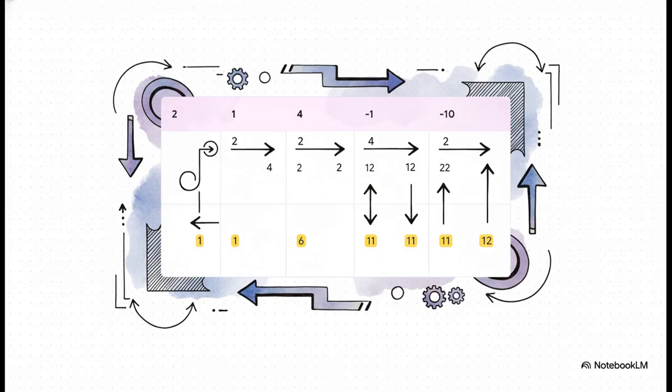Now, we start the rhythm. Multiply by 2, you get 2. Add the column, you get 6. Repeat. Multiply by 2, you get 12. Add the column, you get 11. One more time. Multiply by 2, you get 22. Add that final column, and we end up with 12. And that's it, we're done.